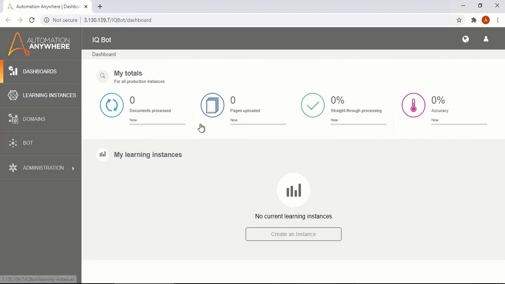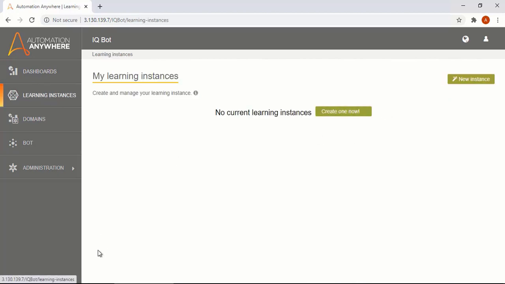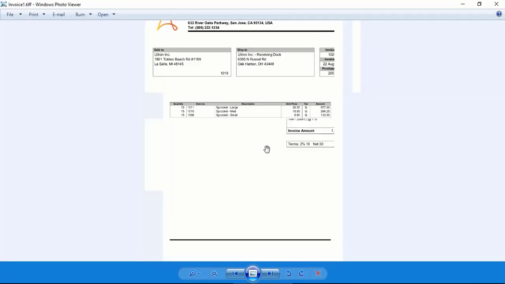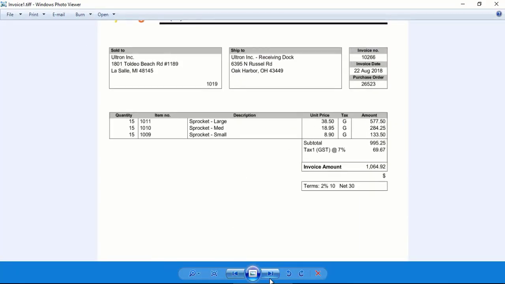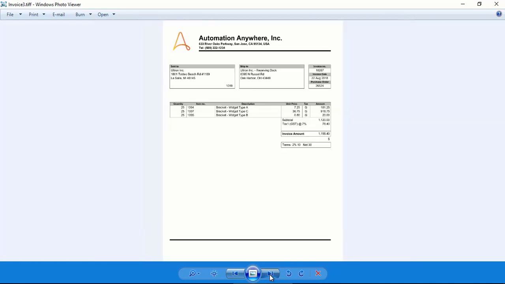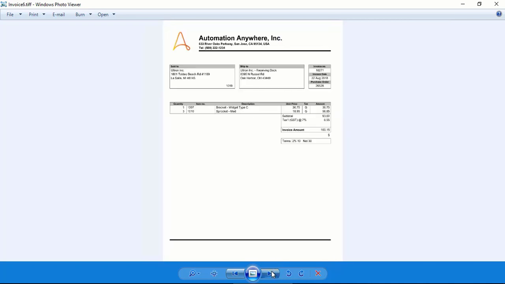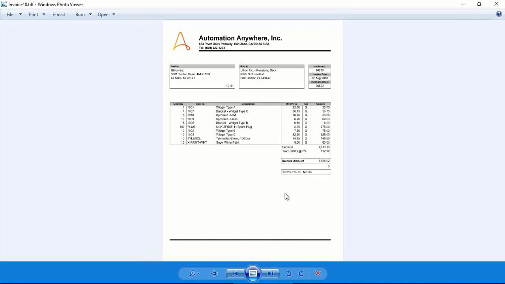First, I'll show you these IQBot files, or invoices. If I open them, you can see this is some sample data. The first few have the same format, and this is a different format, and this is another format. So we will extract the data from these PDFs. For that, I can create the instance.